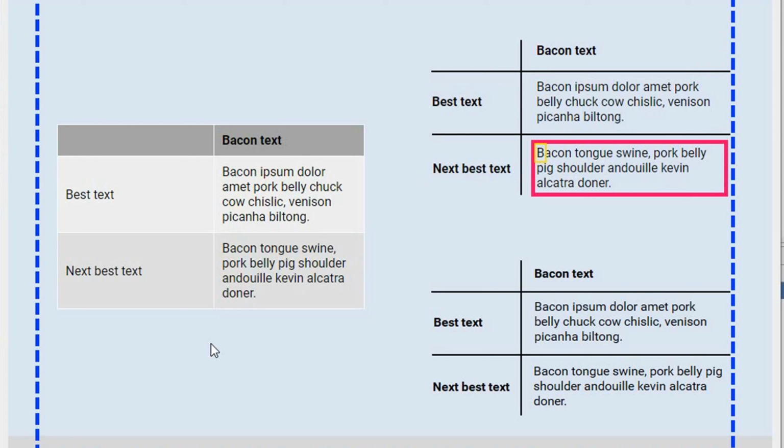So it read through the information very similarly, but it didn't treat bacon text as a column header, and it still didn't treat best text and next best text as row headers. But it did read through all of the information. Now what I want to show you is how this one works that's on the right hand side on the bottom. It looks like the one on the top, but it reads completely different. Let's see how it reads.